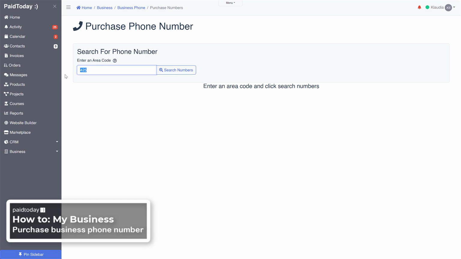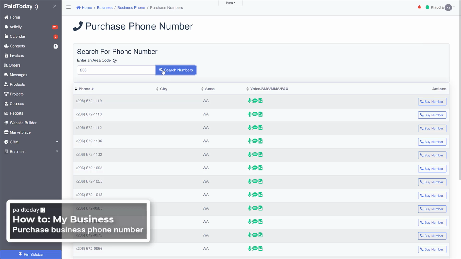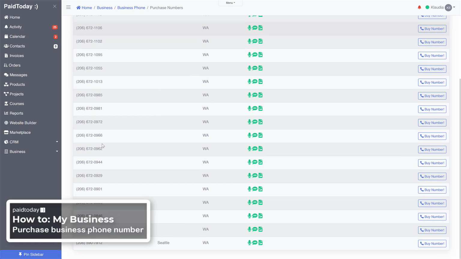And then simply choose an area code that you wish your phone number to be located in. And for me, we'll try 206. And then go ahead and click search numbers. Currently we only support US area codes, and then you can see a number of available phone numbers.